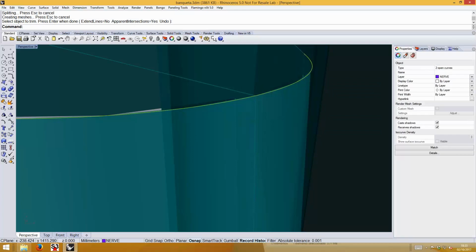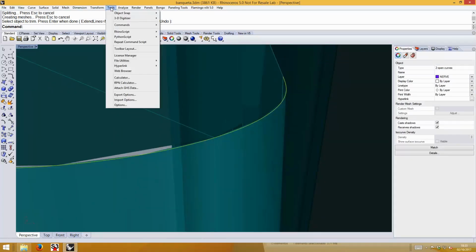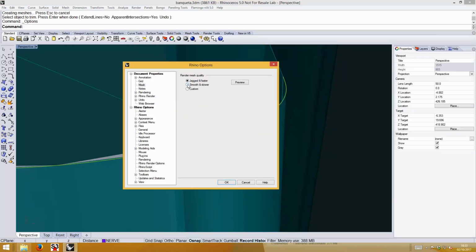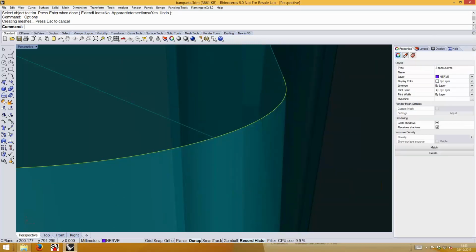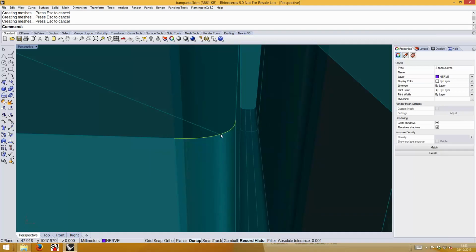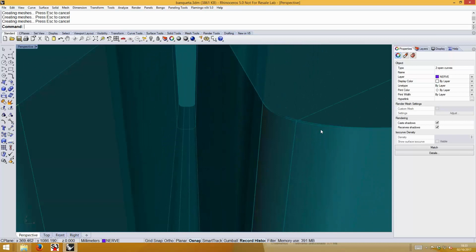Whenever you see this kind of artifacts, remember that most likely that has to do with the rendering mesh. So I'm just gonna set this to smooth and slower, click on preview, and there you go, off you go. You know that Rhino uses a preview mesh, a rendering mesh on top of the viewport. So whenever you see this kind of jagged edges, that's what we need to do, right?